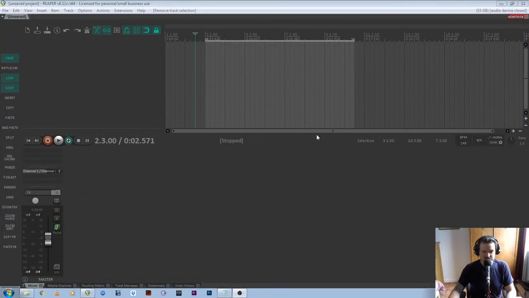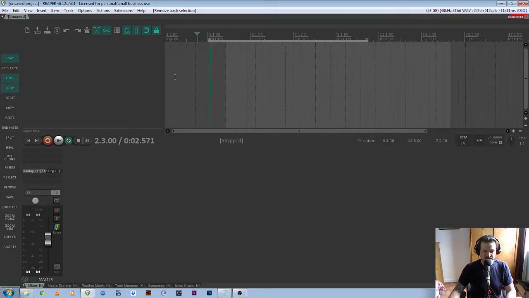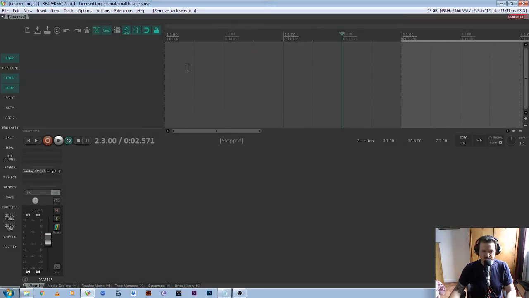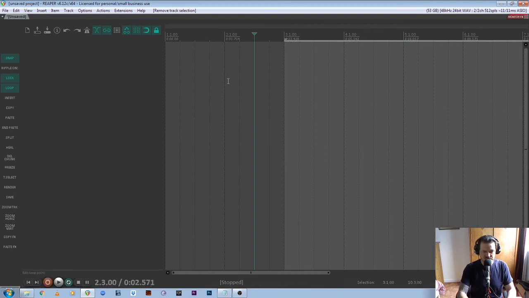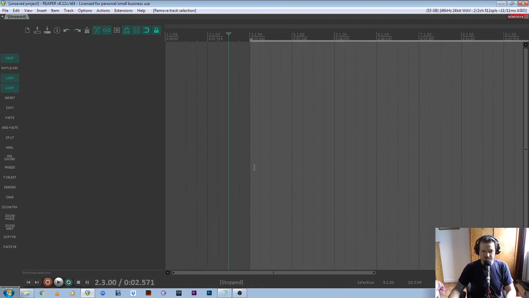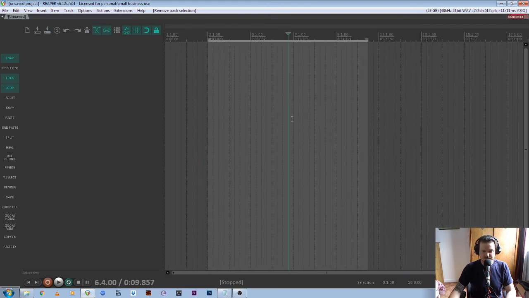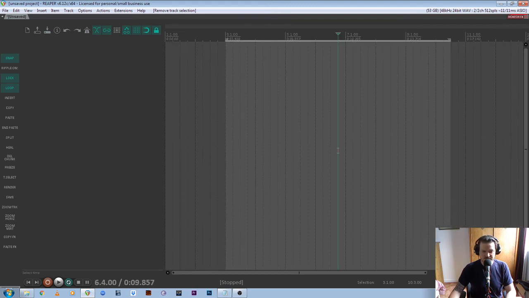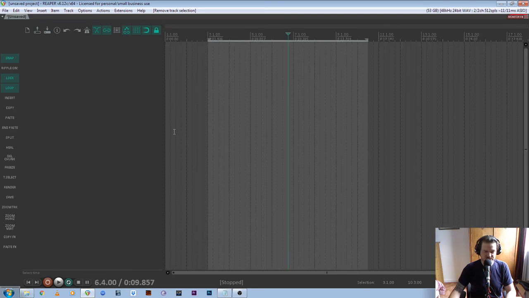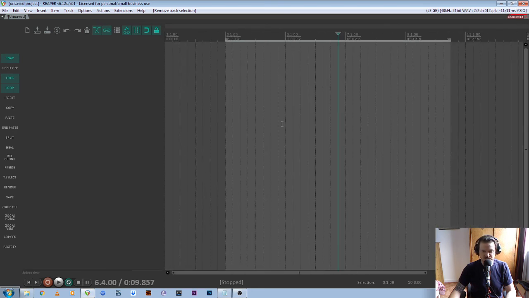Something I like to change to make navigation easier when working in Reaper is how you zoom along the timeline. So currently it's set to the default. So whenever I hover my mouse over the edit window, let's just close the mix window, then I will zoom in and out wherever the cursor is. So I like to make it so that wherever my mouse is hovering, then I can zoom in and out using the mouse wheel, and it's a much more intuitive way to work.